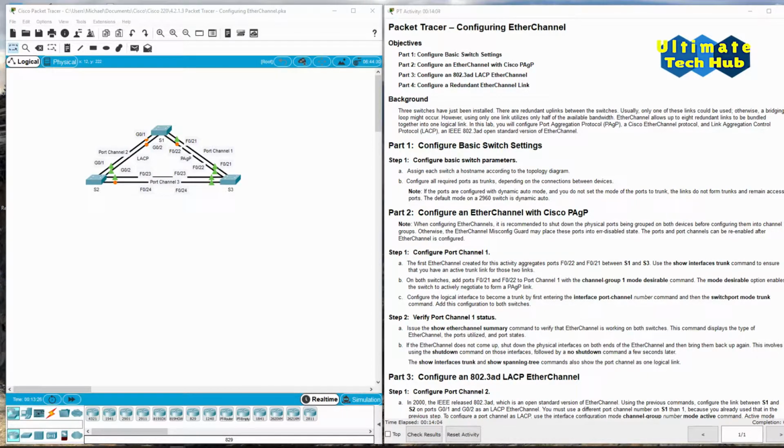Part 1: Configure basic switch settings. Step 1: Configure basic switch parameters. First, assign each switch a host name according to the topology diagram. Second, configure all required ports as trunks, depending on the connection between devices.